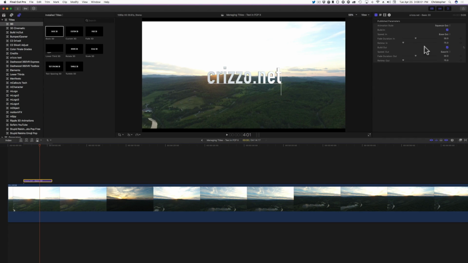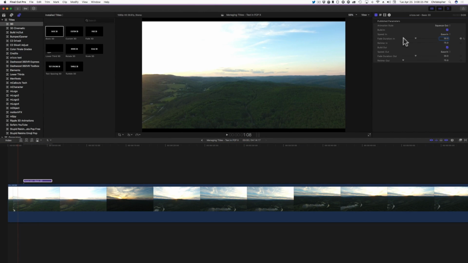So you can also adjust this a little bit further. I could do the build in. I could uncheck this if I don't want it to build in. Then you could change like the speed in. You could do the fade duration, retime in, build out, speed out, fade duration out, retime out. You could adjust all the different parameters. You could also add keyframes right here if you want to make further adjustments to your title.